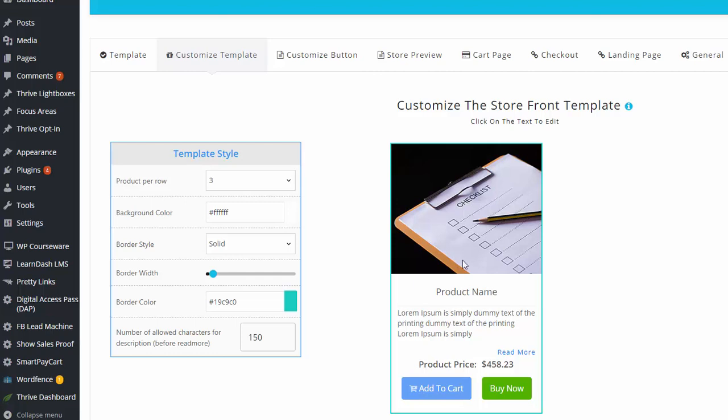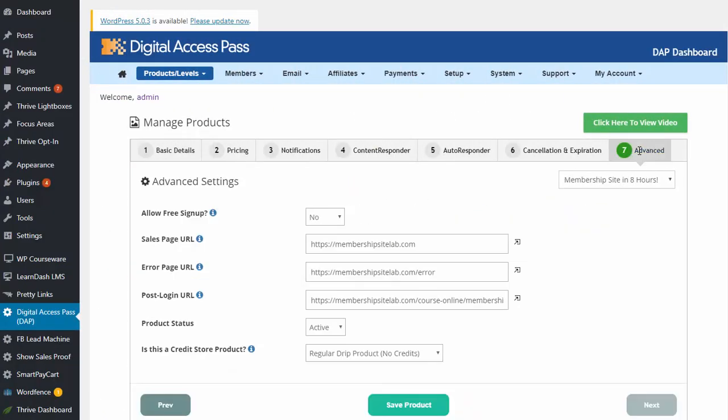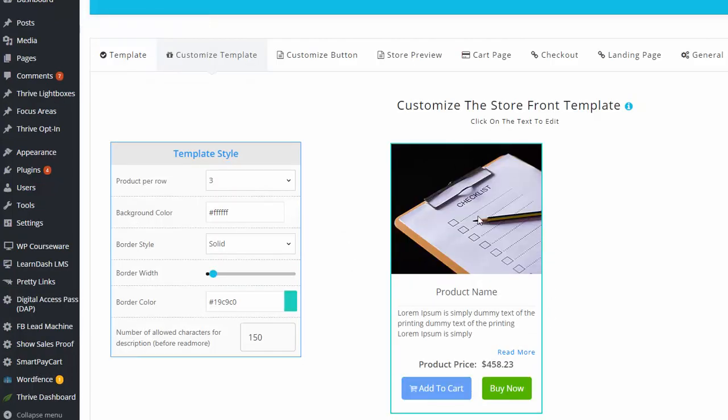The product image and the product name are both going to be linked to the sales page URL that you entered in DAP. So here, this is the products page in DAP. In the advanced tab, whatever sales page URL that you enter here, that's the one the image is going to link to. So if users click on this image or the product name, then they will end up on that page, on your sales page for that product, to read more information about that product.